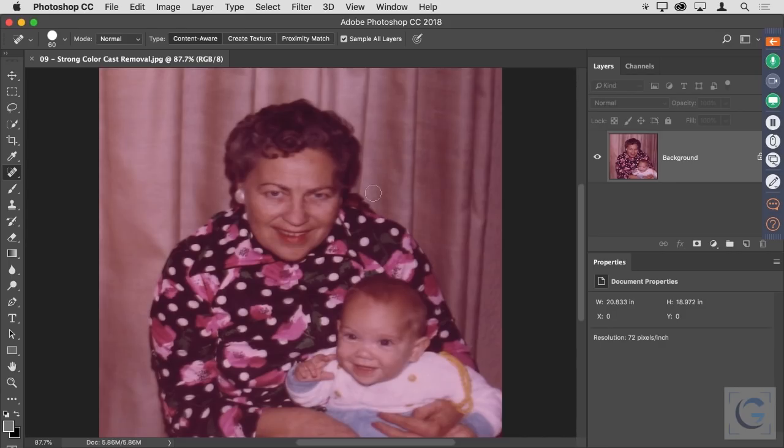So here we have a strong sort of reddish magenta color cast in this old photo that started to fade, and I want to apply a correction for that color. In essence, what I want to do is find out what the color cast is, invert it, and then apply that as a correction to the image.